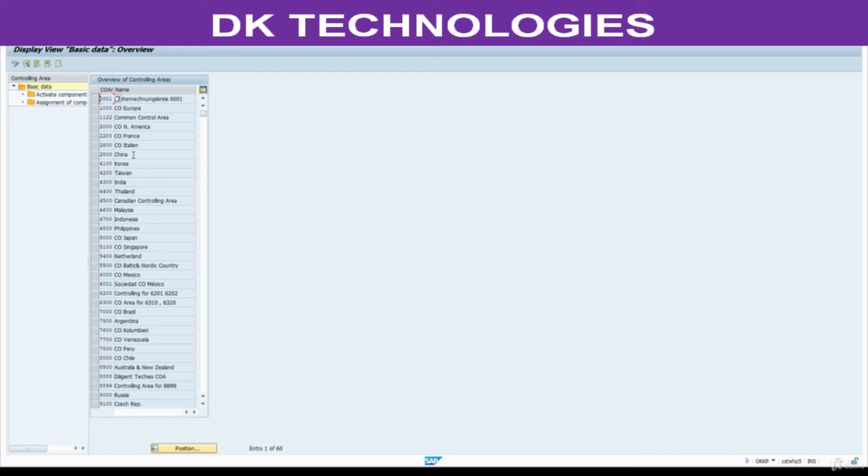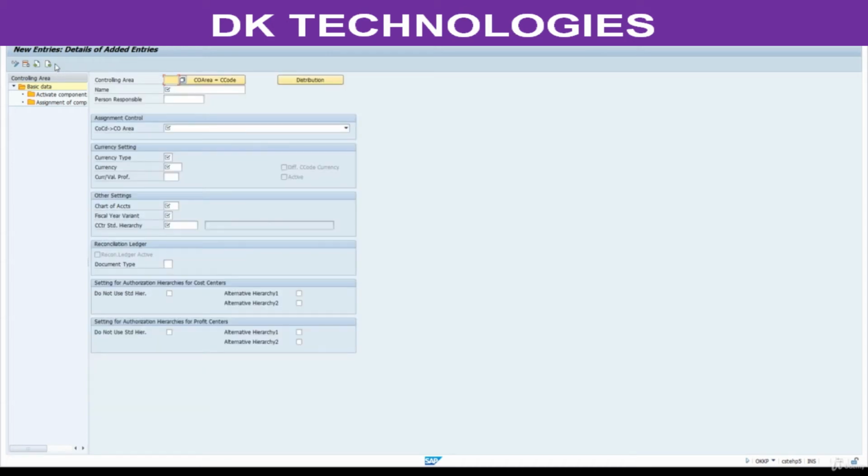Close. Now click on change mode. Click on new entries. We are creating a new controlling area here. Enter controlling area number 8800. Why are we doing this? Since it is a mandatory step, in real time this will be done by the CO consultant.